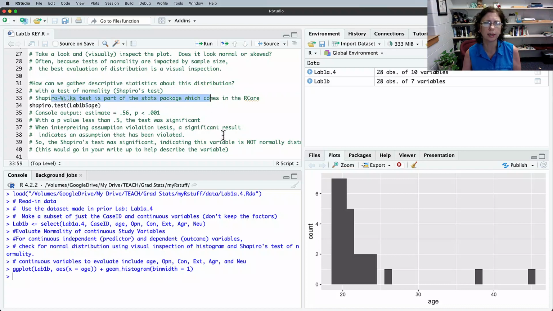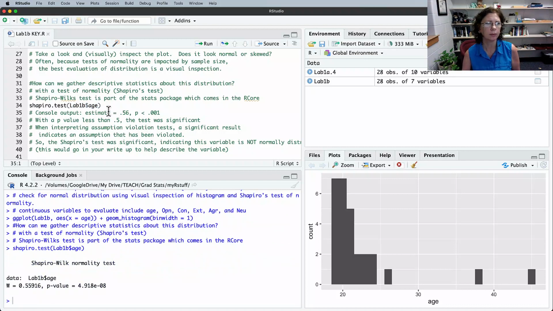So the Shapiro-Wilks test is in the basic R installation. Shapiro.test is the function that we're calling for, and then the argument is saying on what variable. This data set, lab 1b, variable age. So coming down here, we see that the estimate was 0.56. The p-value is less than 0.001.